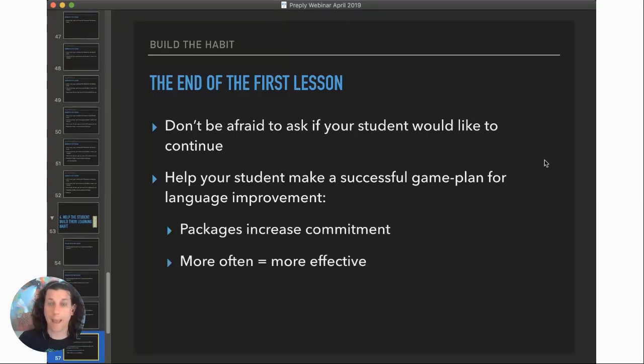We know that packages increase commitment. So if someone just buys one lesson at a time, what happens the first time they have a busy week? They forget. And just like with everything else, if you've ever tried to learn how to do a musical instrument or your own language learning, as soon as you get out of the habit, what happens? The whole thing falls apart. If you have a package, that means you're committed. If you're committed, you get better results. And more often means more effective, right?